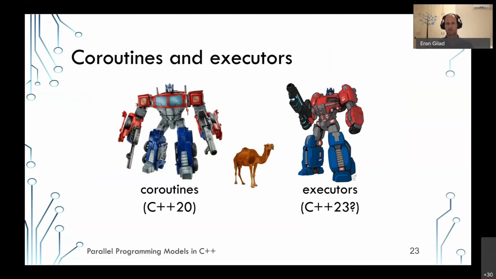So the task cooperatively gives up the execution context, moves aside, lets the scheduler execute some other task, and when it's ready, it is resumed from the exact same state, which is something coroutines provide.